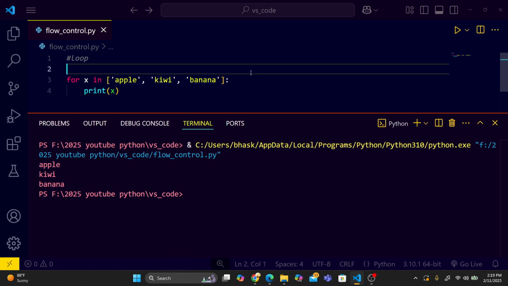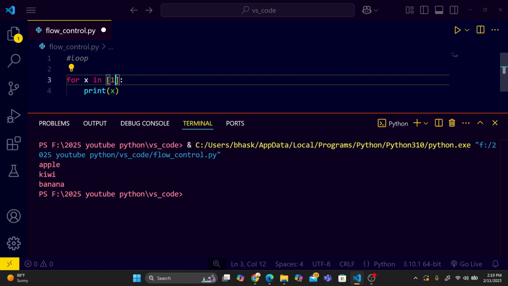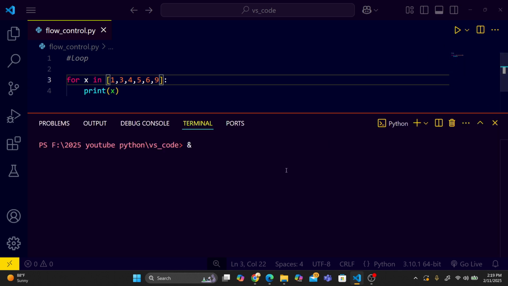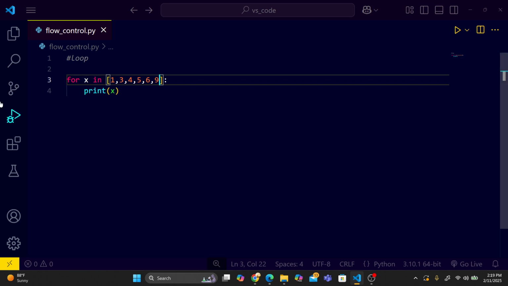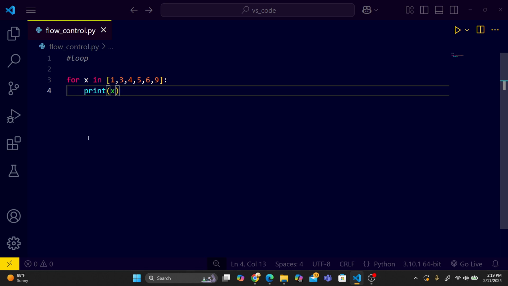Okay, you can create a list of integers also. So just here you can create a list of integers: 1 comma 3 comma 5 comma anything. Just save it and run it. You can see all the items inside this list have been printed. Okay, so x is a variable. It will fetch every value, and whatever the variable is, you have to use this x variable inside the for loop. Okay, so this is the basics of the for loop.